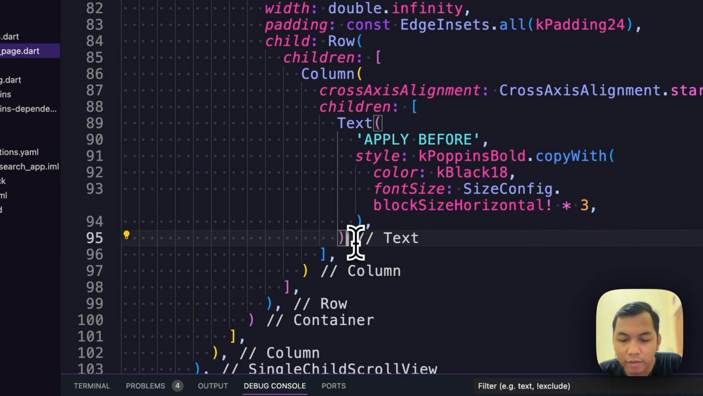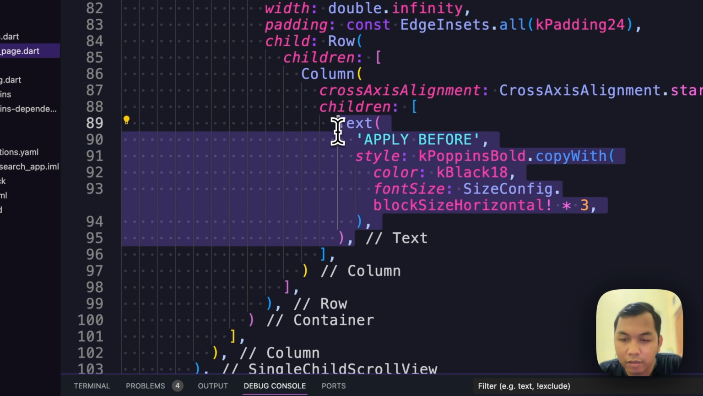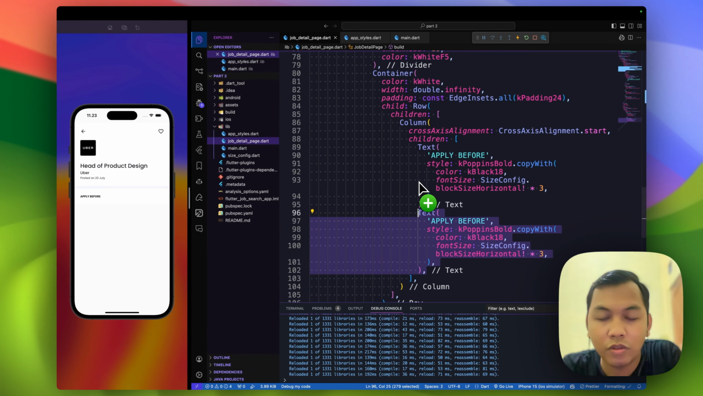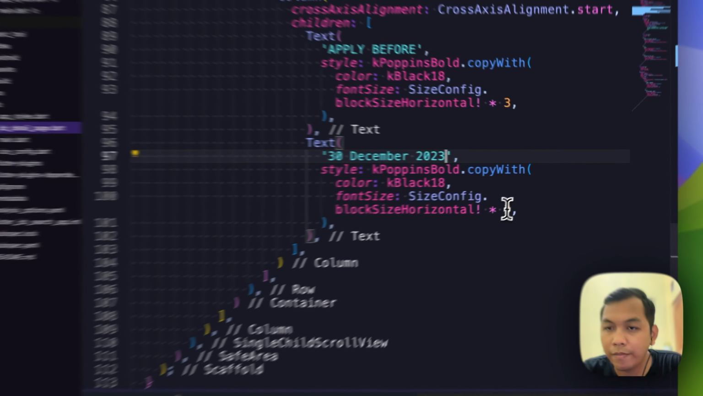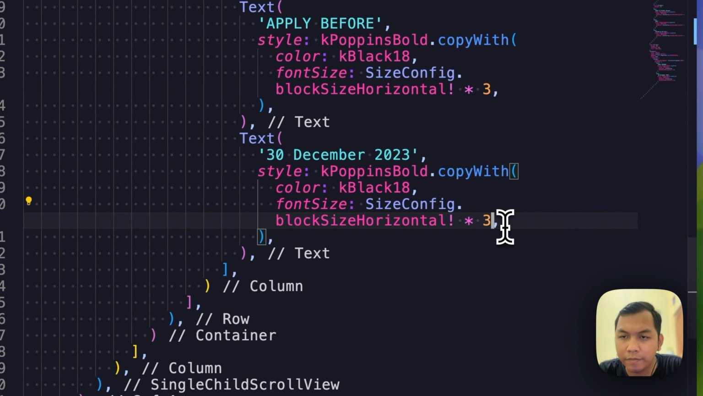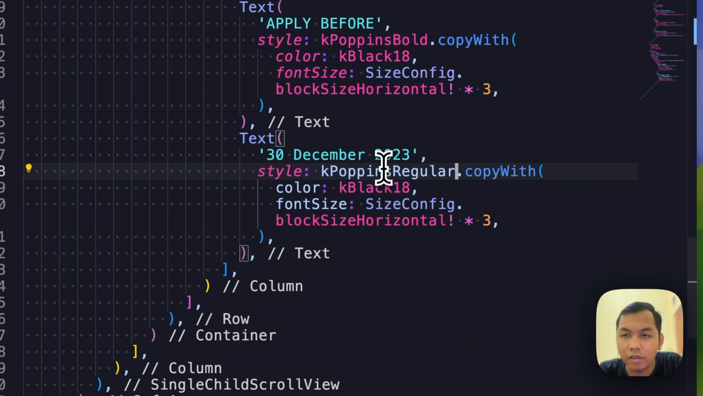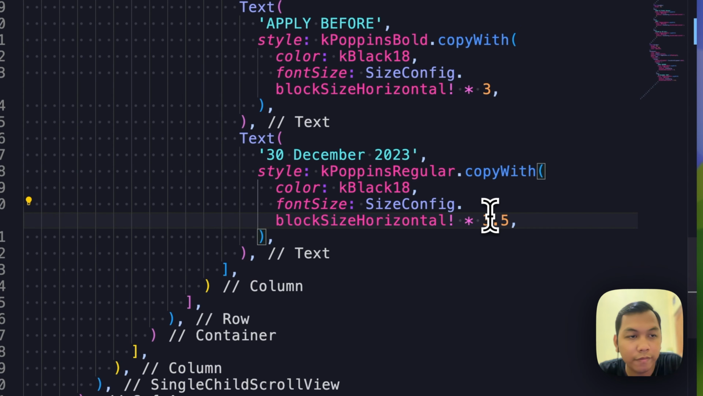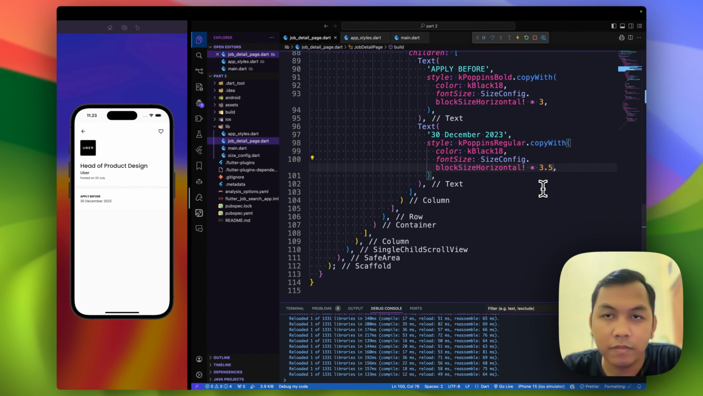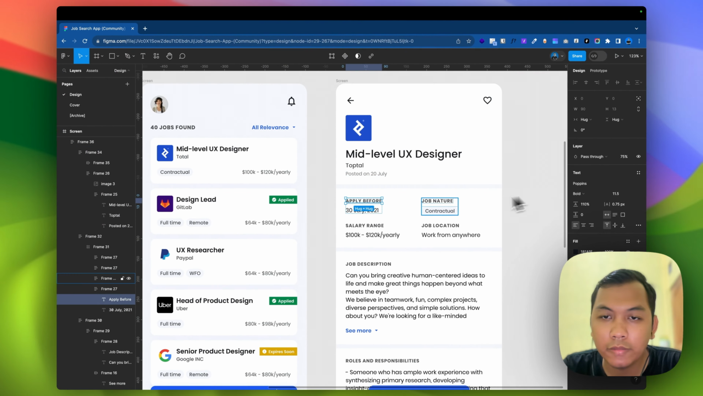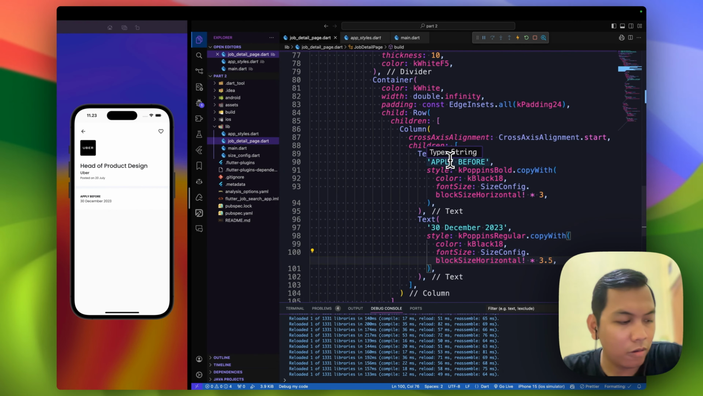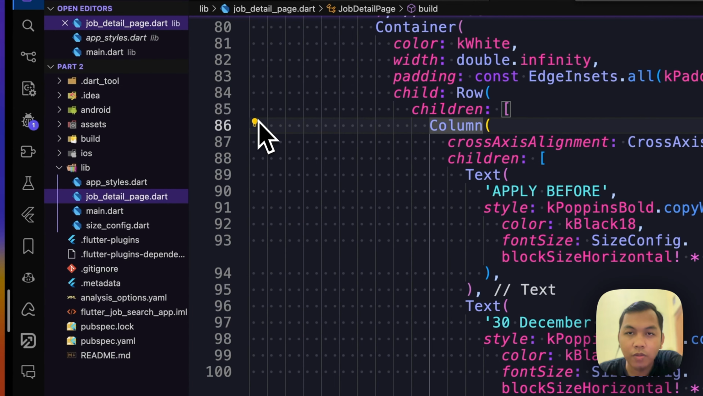And below the text widget, we add another text. So it will be 30 December 2023. And all right, we need to change this to be, I think, regular. All right, and the size will be 3.5. Awesome. So here we have the row widget.